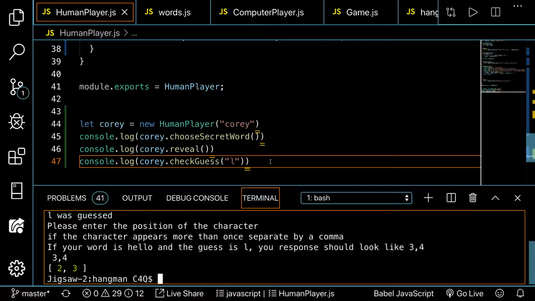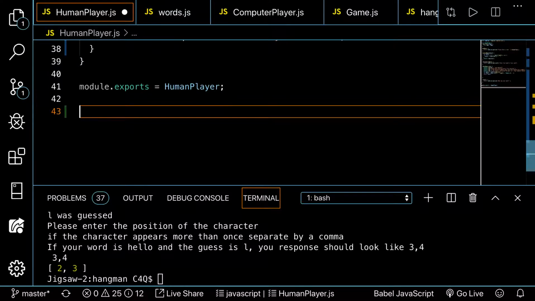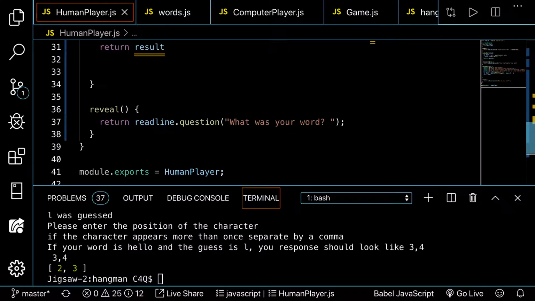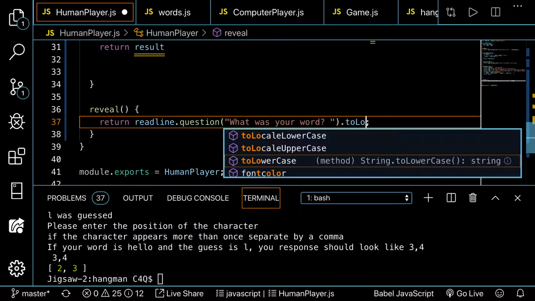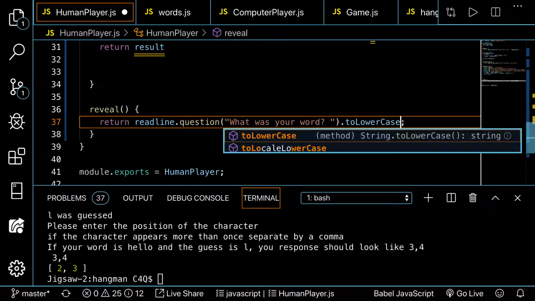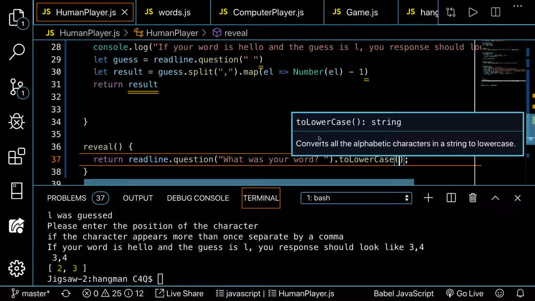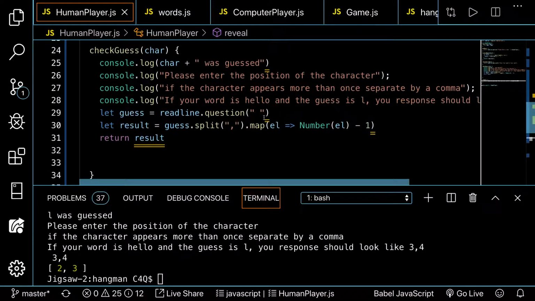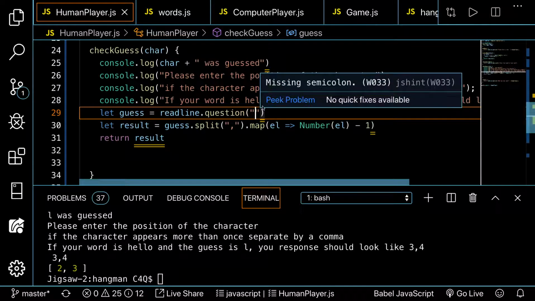Any questions on this so far? Why do we need in check guess? Also, by the way, I just want to make this toLowerCase. In the check, yes, yeah. Why do we need to console log those statements? Like if the character appears more than once, separate by comma.